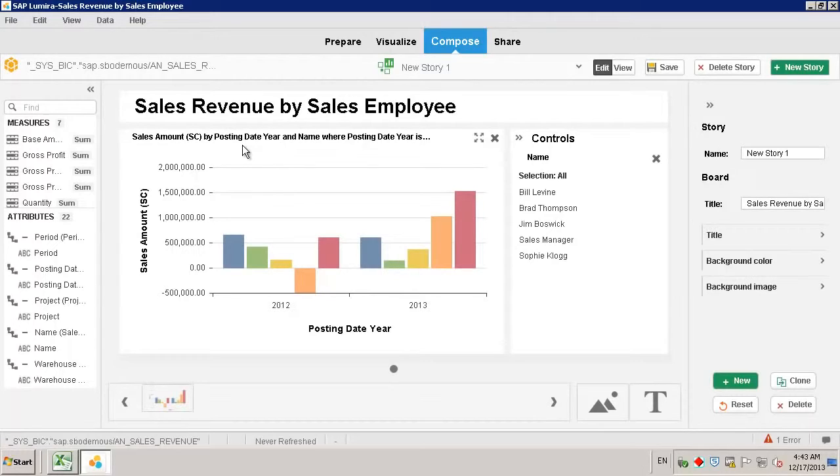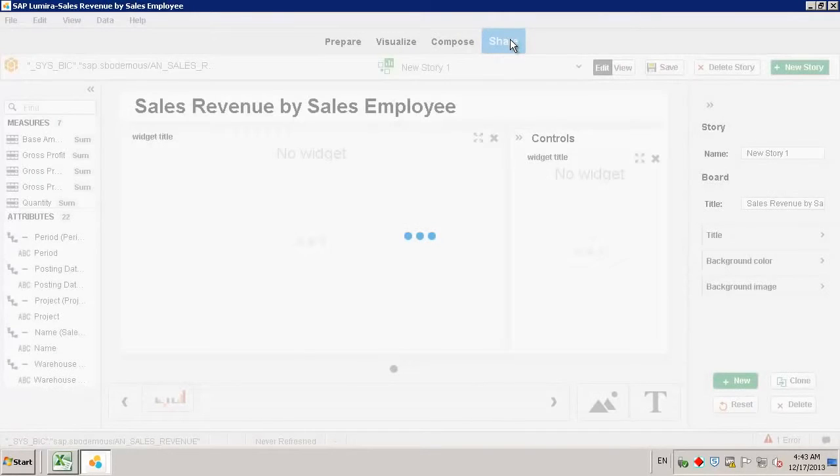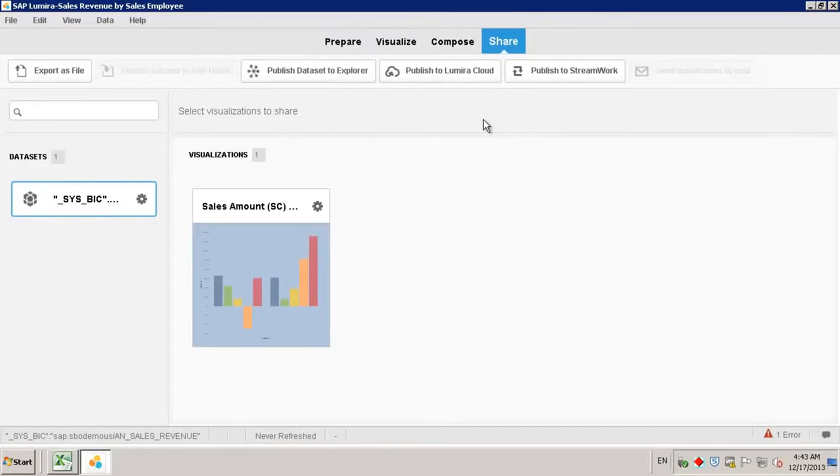Once you've completed your storyboard, we can simply save the storyboard. And now we've got the option to share our visualization storyboard. So we will move on to the share phase. Here we have the option to publish your dataset to SAP HANA. You can publish your dataset to the Explorer, to the SAP Lumira Cloud, or you can even publish your work to Streamwork. You can also send your visualization by mail or export it as a file.